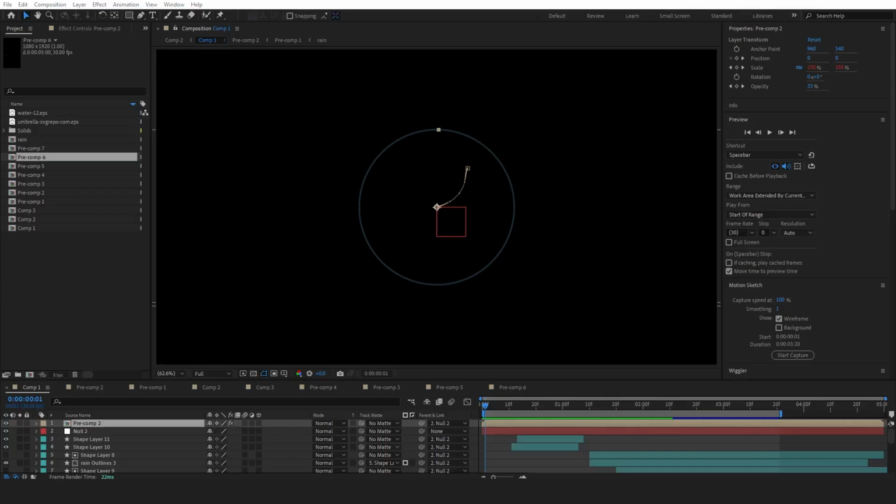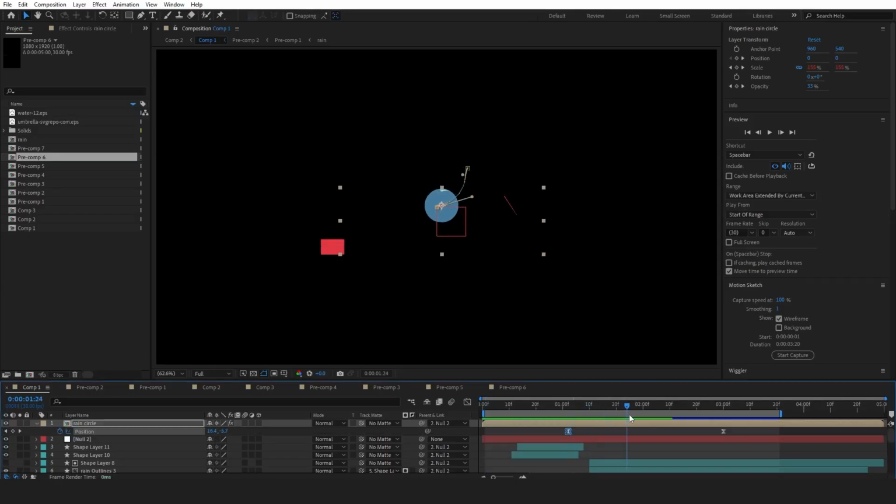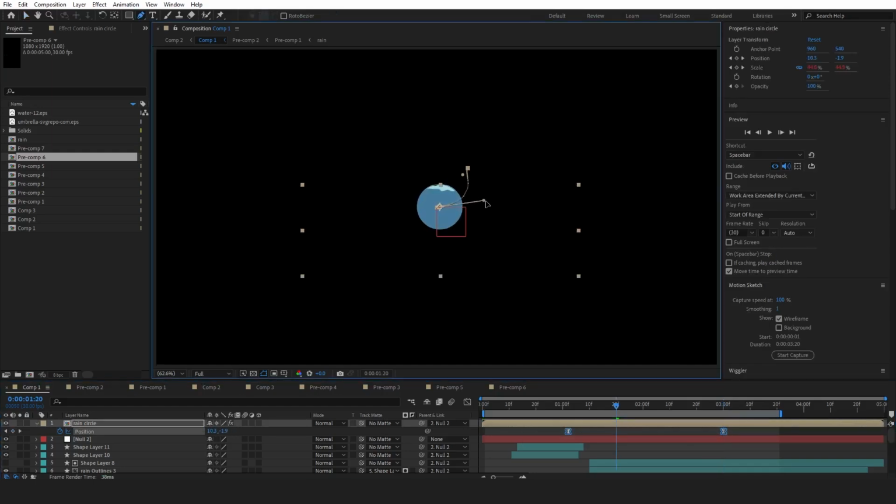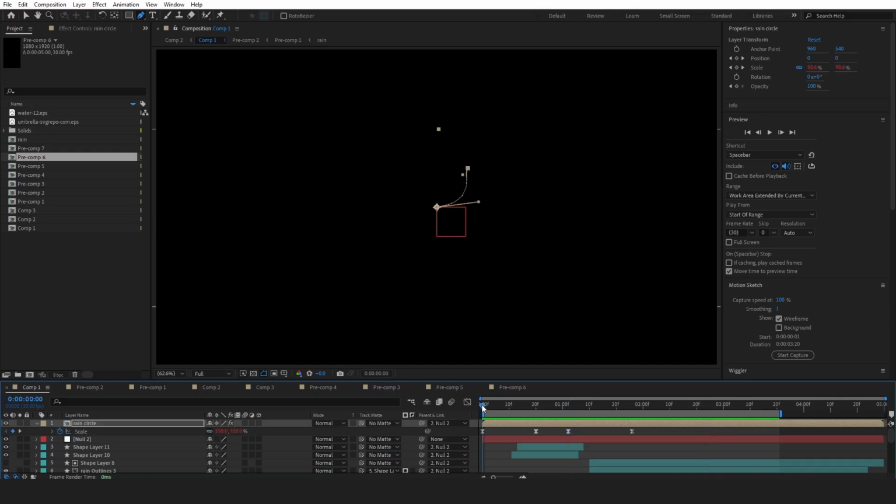Lastly, let's focus on composing and finalizing the animation. This stage is crucial for the reveal. For the final touch, I pre-composed the circle and rain layers and added 2 position keyframes. After easing them, press G for the pen tool and adjust the motion path. Then, I added scale properties.